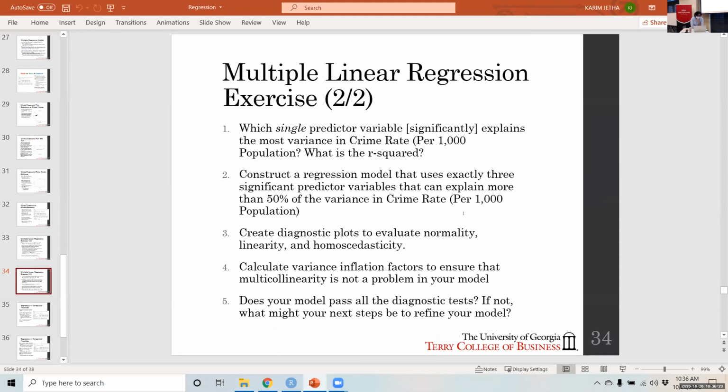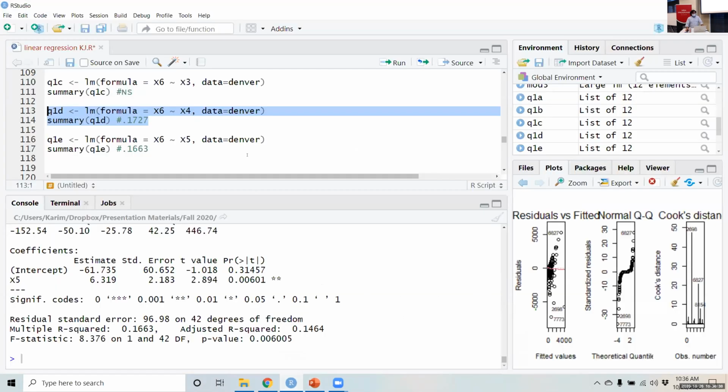Okay. So now we want to use 3 significant predictor variables that can explain more than half of the variance in crime rate per 1,000 of the population, right? So that's our dependent variable. Dependent variable hasn't changed, right? Now we're going to try different combinations of independent variables to see if we can find 3 significant ones that'll explain over half of the variance in crime rate, right?